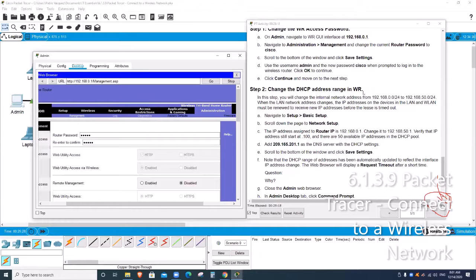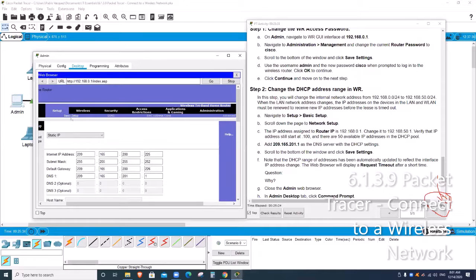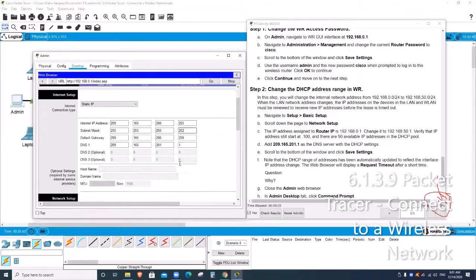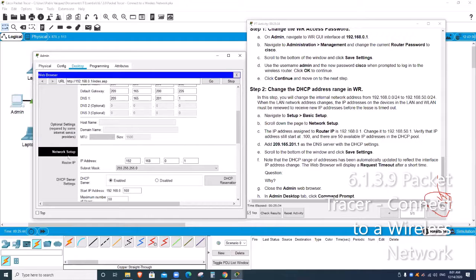Change the DHCP address range in WR. So navigate to setup. So here's setup, basic setup. There it is. Scroll down to network setup. Here's network setup. And they want me to change this, I guess, no? No, the address assigned is, yeah, is that correct?